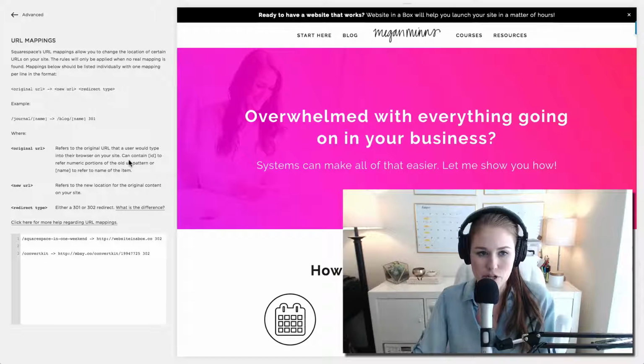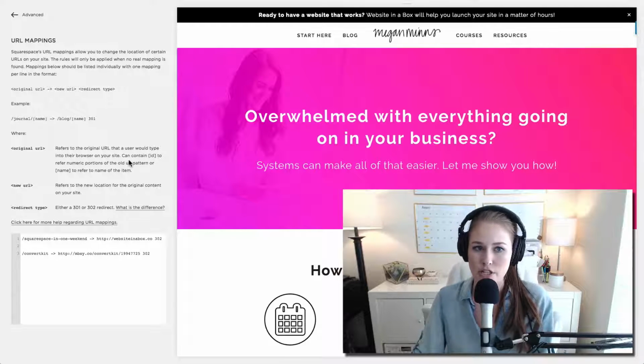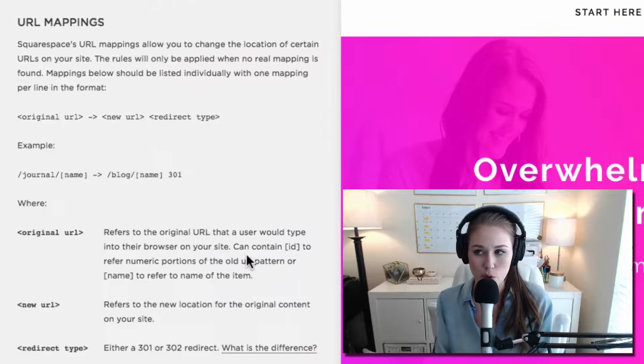There's a lot of information here that Squarespace provides for you, and this is great. Don't let yourself get overwhelmed by it if you're not very tech savvy. Just take a breath and actually read it, and it's very simply written and very easy to understand. The core point of it is that you're going to tell Squarespace the old URL, the new URL, and what type of redirect, whether it's permanent or temporary. So they gave a great example here.